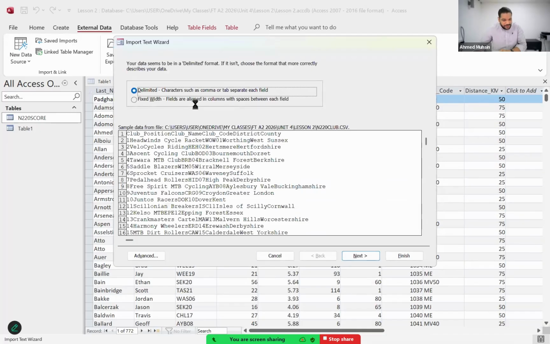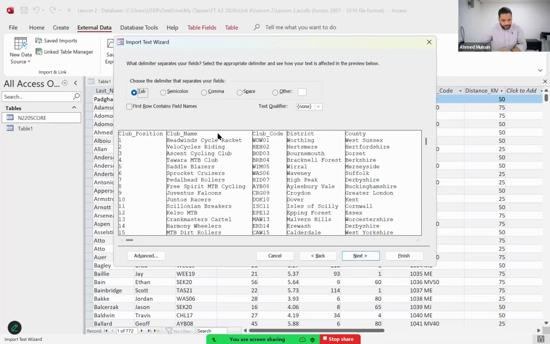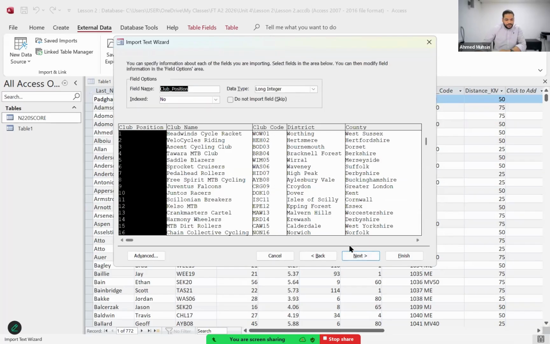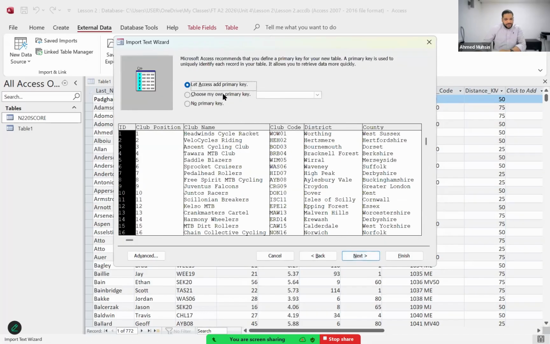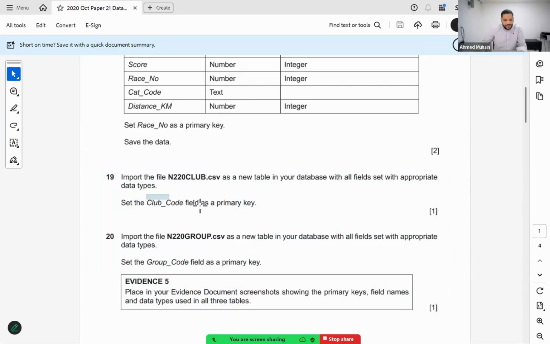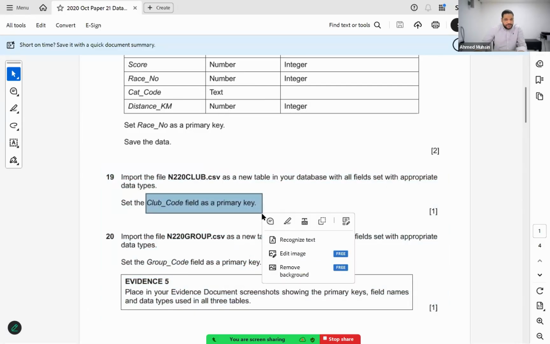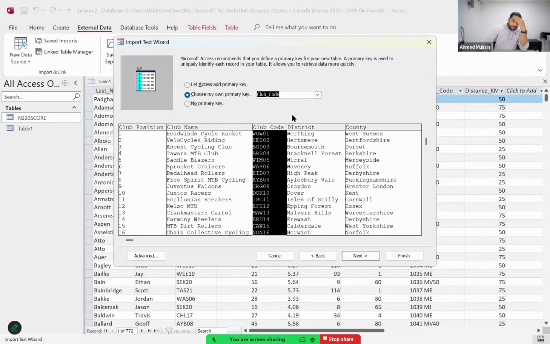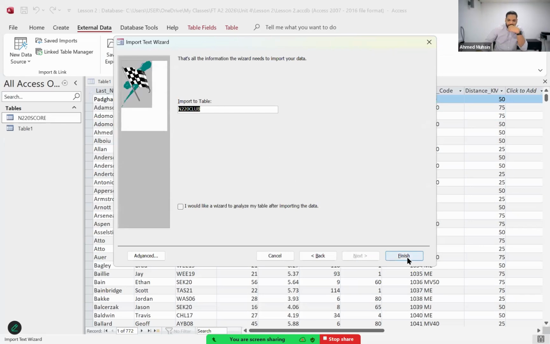We will be going with delimited. Then make sure you say first row contains my field names. Okay, data types, I don't think you have any problems here. Then guys, set the club code as your primary key. They have told us to set the club code as your primary key. So I choose club code as my primary key. And now I click on next. Import to table, finish.